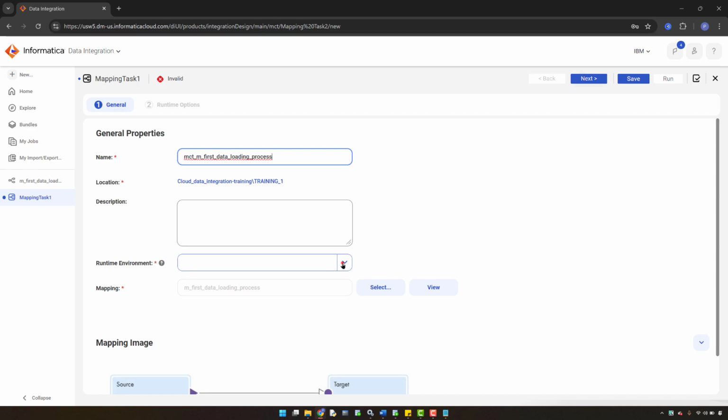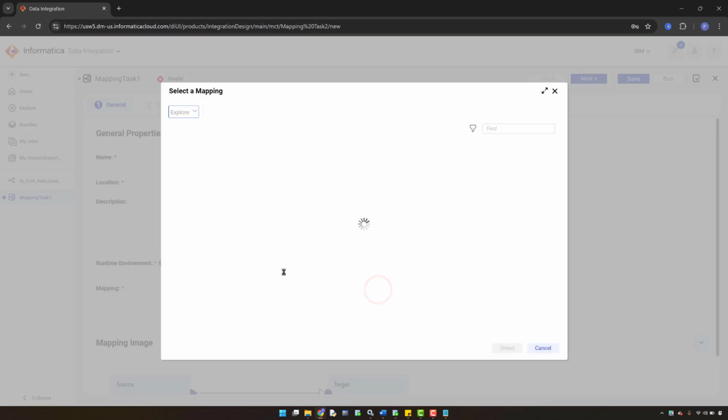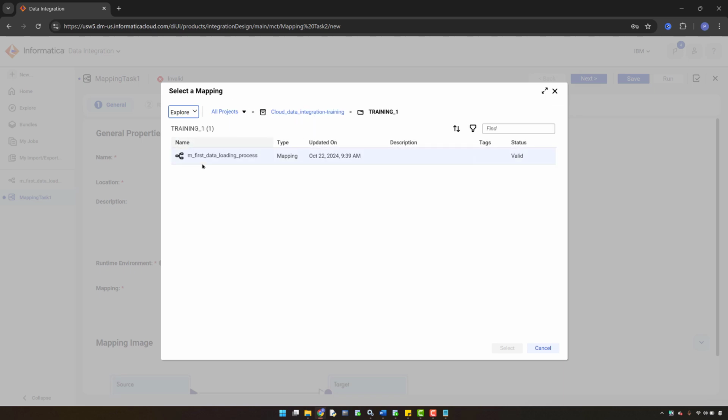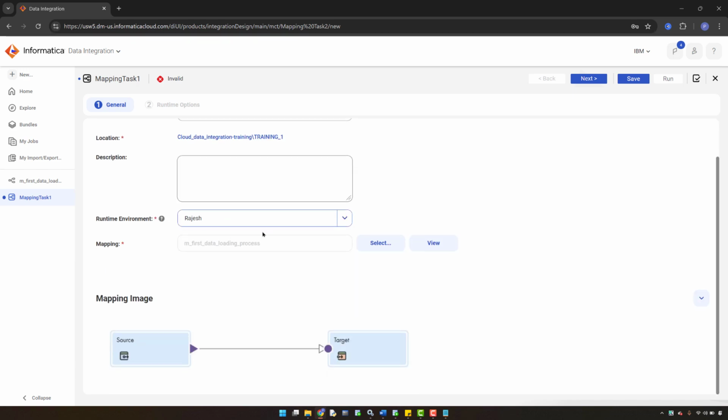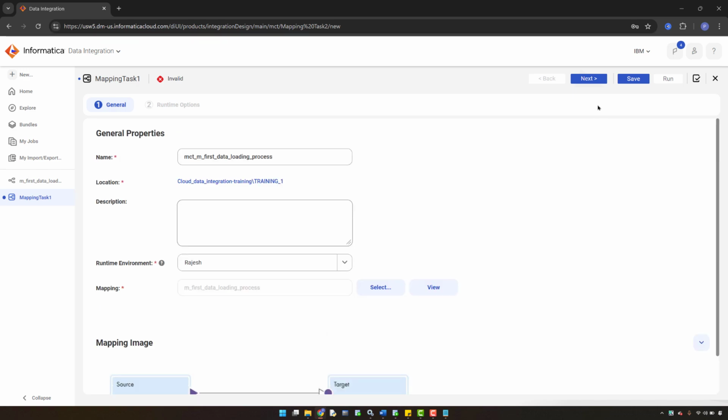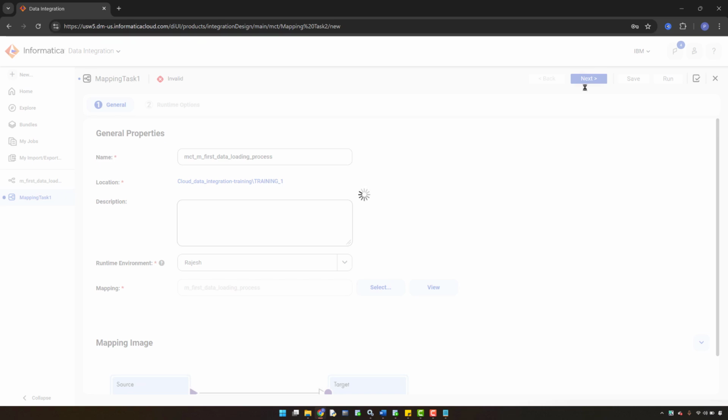Then you should choose this environment. So the runtime environment, this one. Then you should choose the mapping. Select this one. Whatever mappings exist in this particular project, all these mappings are displayed over here. Click on that particular mapping, click on select. So now we are selecting this particular mapping. If you observe here, we have some kind of properties. Now save it. Now click on next.